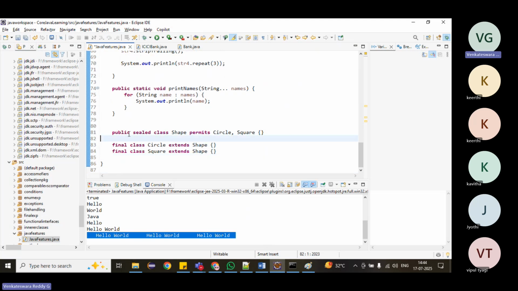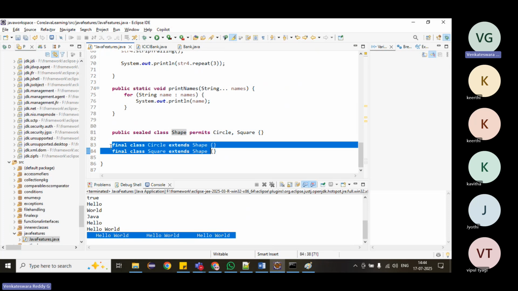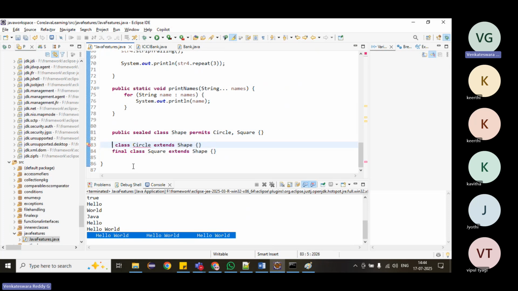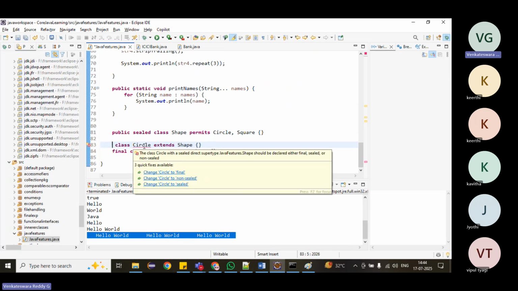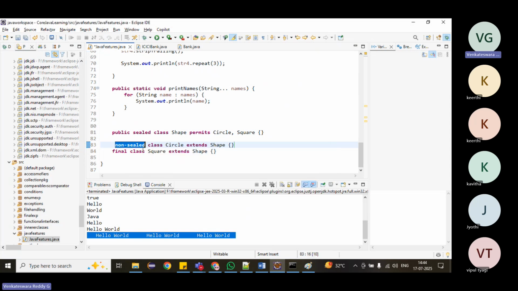Okay. Sealed class, right. It can permit only circle and square. Sealed classes, child classes also. See, this is the child class. If you remove this, it will not allow. It should be either final or sealed or non-sealed. I have to provide these three keywords before the class. Then only it will allow to extend this Shape parent class.